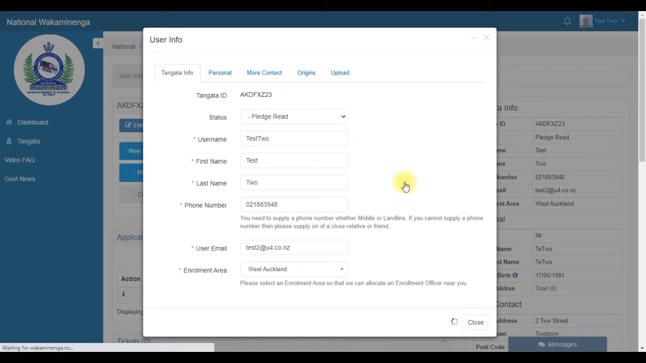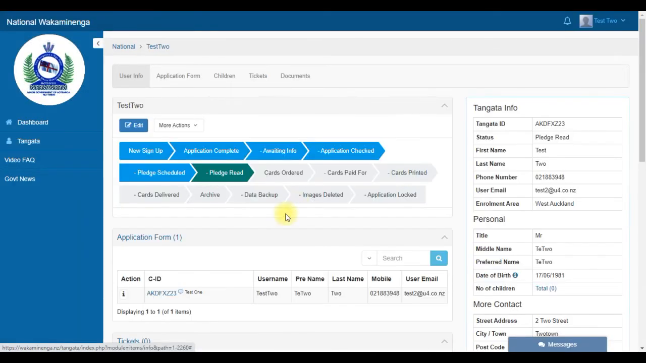I can also edit my email, I can edit all the other data, but this also tells me where I'm up to. So according to this system, my pledge is red, and your system will be updated once you've updated your information and the enrolment officer has checked it.